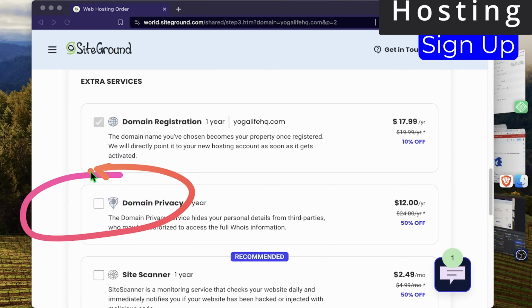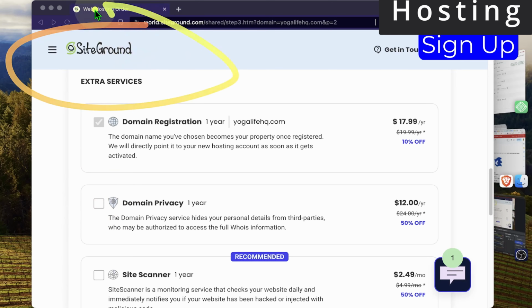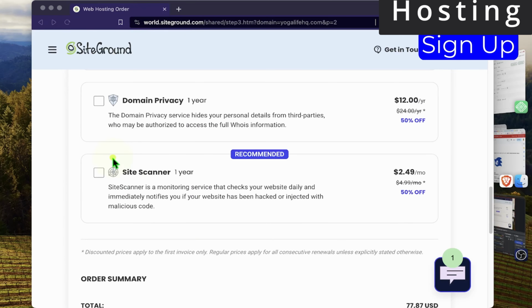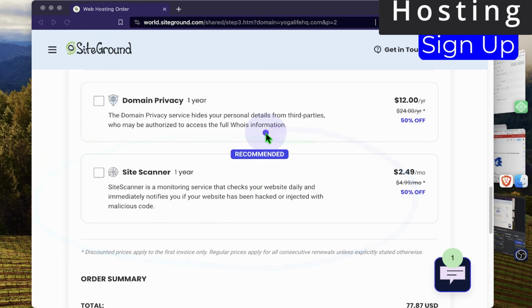I recommend that you add domain privacy. That will significantly reduce the amount of spam emails that are sent to whatever email address you entered for the SiteGround account. And then you can optionally include the site scanner, which will just improve the security of your site by sending you a notification and scanning your website automatically. So that's up to you.